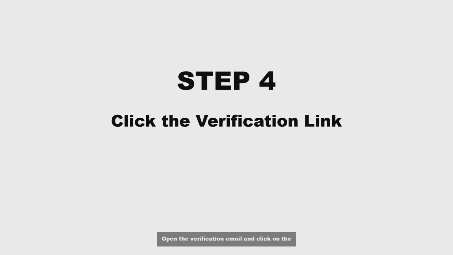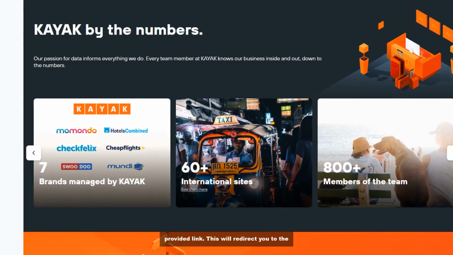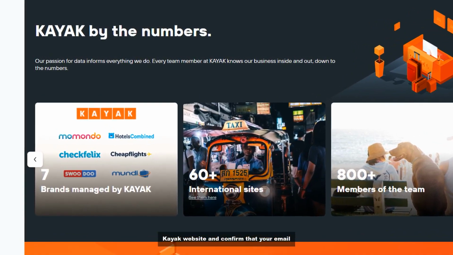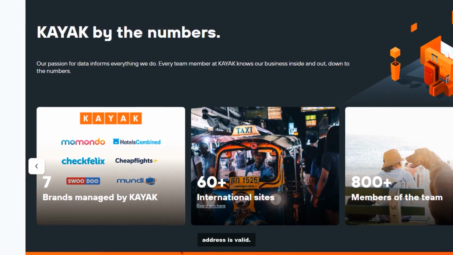Step 4. Click the verification link. Open the verification email and click on the provided link. This will redirect you to the Kayak website and confirm that your email address is valid.